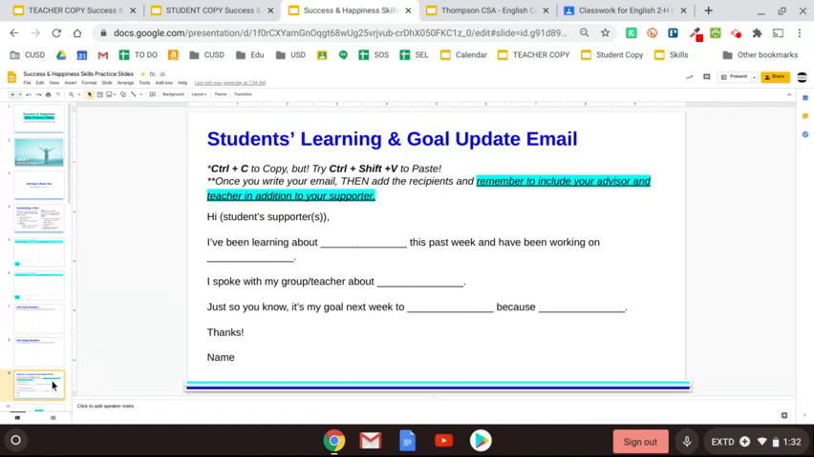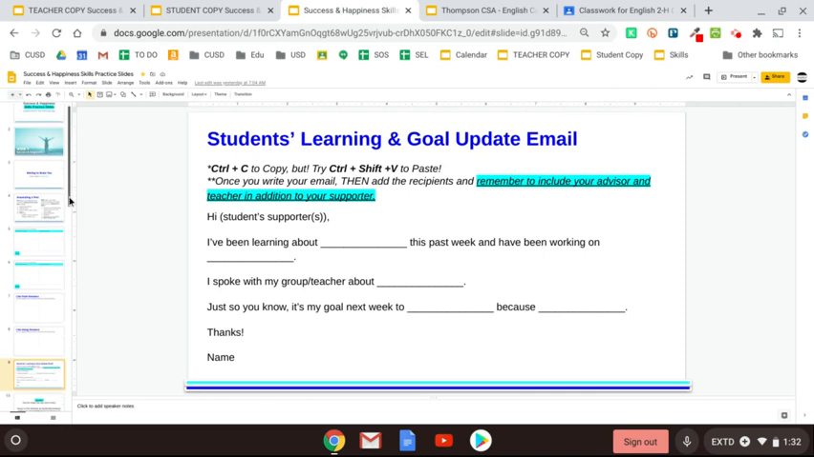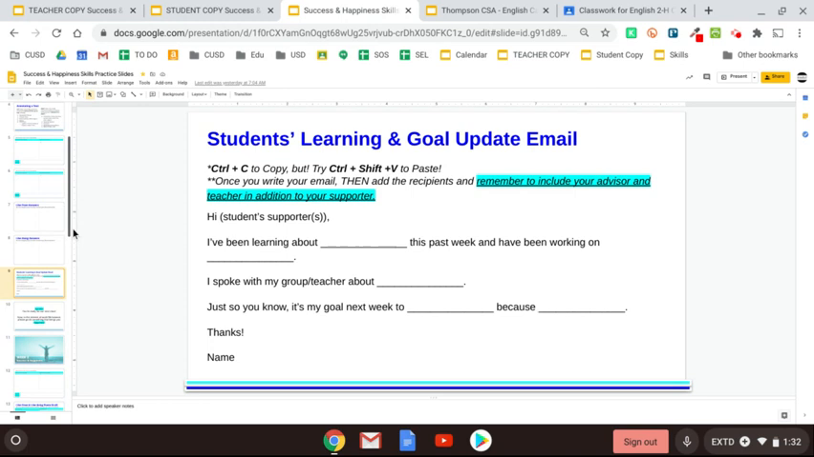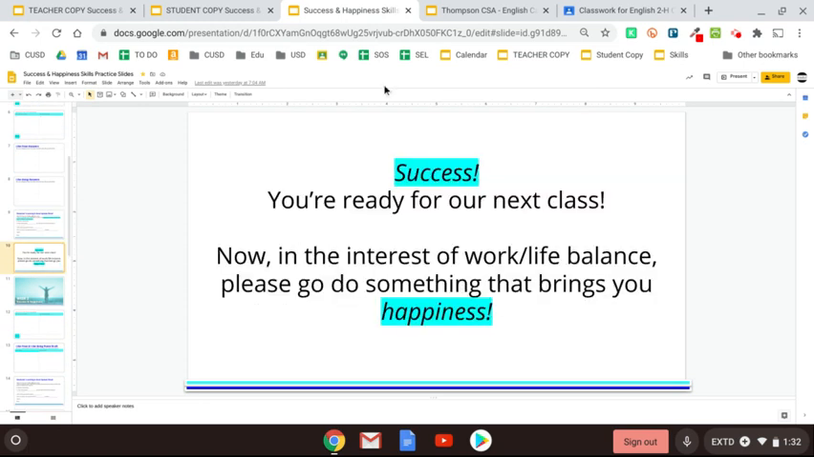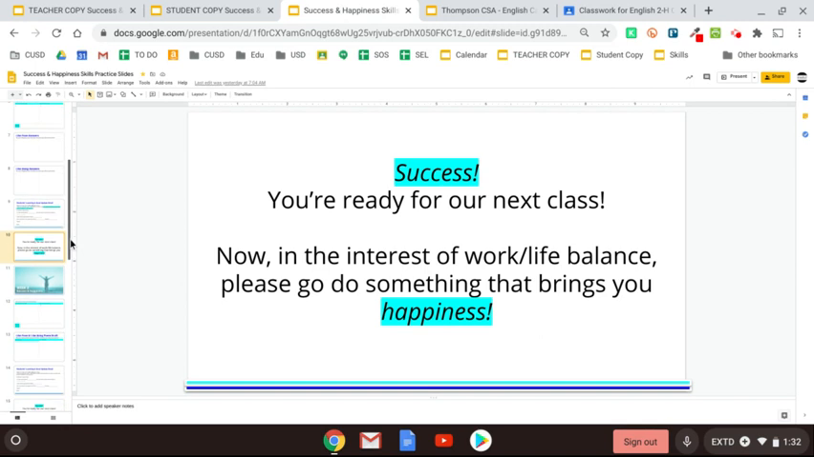At the end of each week, they write a reflection email to their advisor, to me, and to a supporter at home, just to keep the communication going and to come from the point of view of the student. And then I wrote a little note like, ta-da, you're done for next class. Go, be free, be happy.